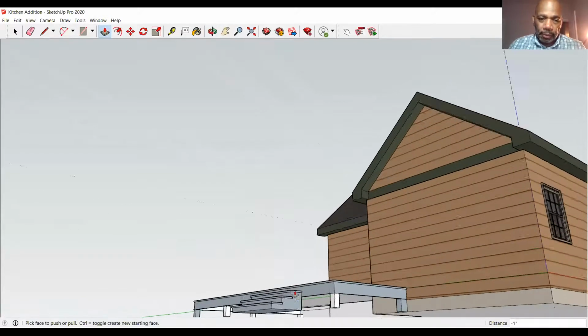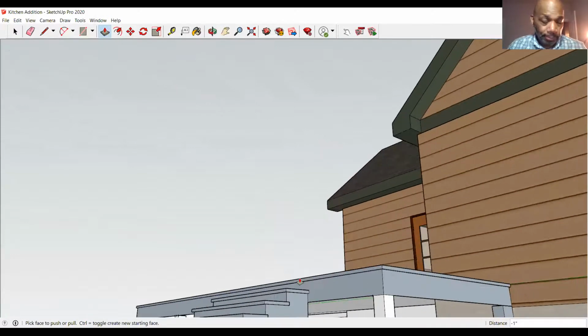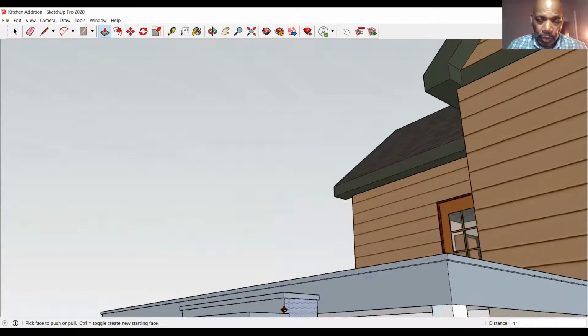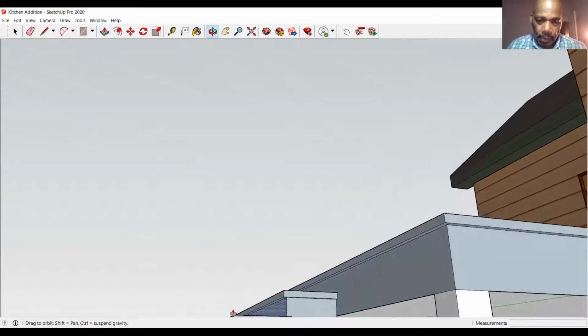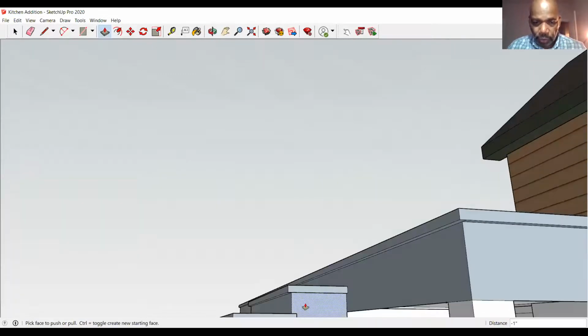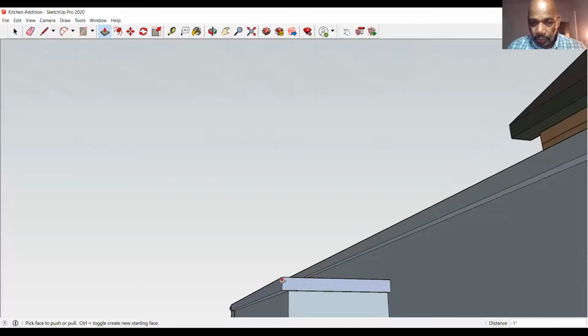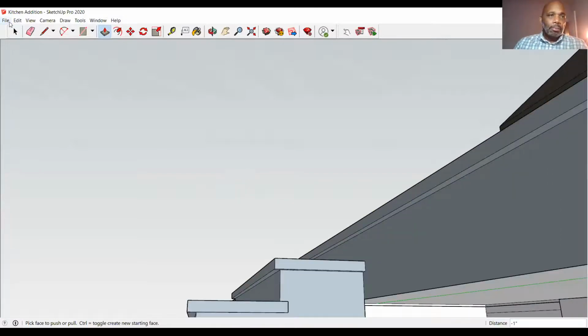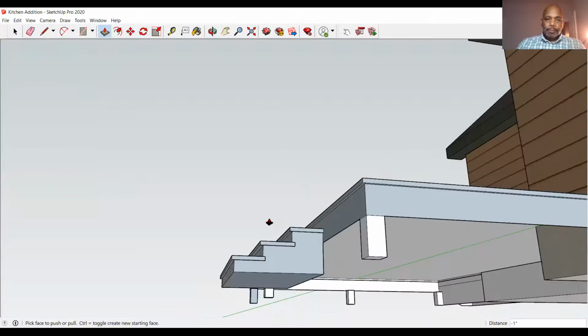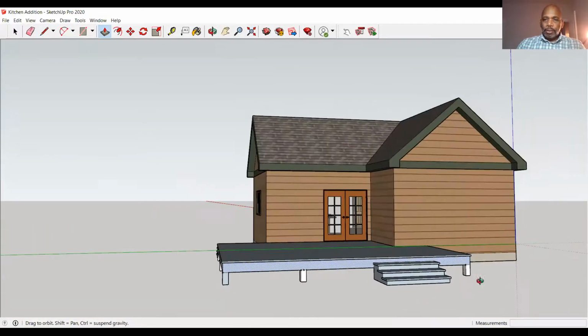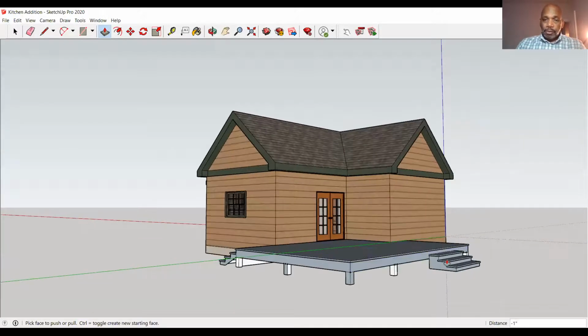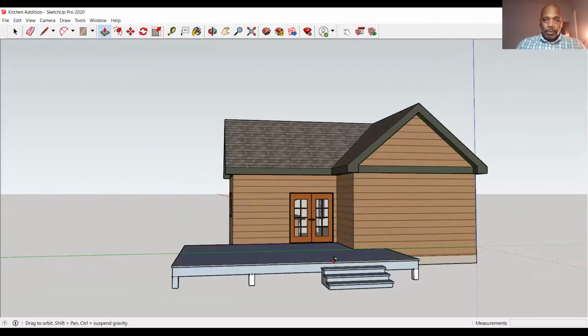And by the way, that 1 inch that I keep pulling out, that's called a nosing. Usually that projection is about an inch, okay? This is the tread, and that projection is called a nosing. Okay, so let me just save my drawing. Cool. All righty. So it's looking like it could be a real deck system, a wood deck system.